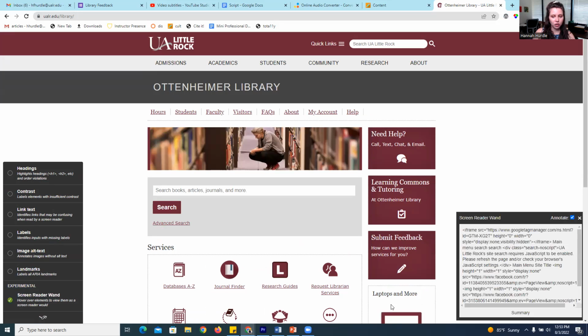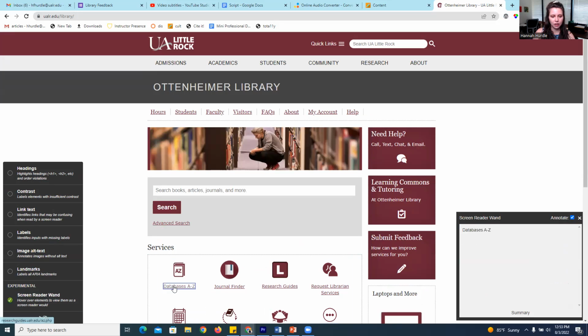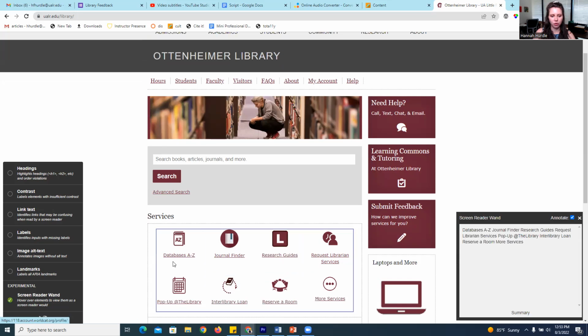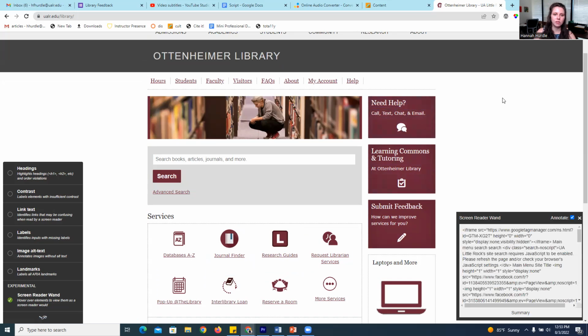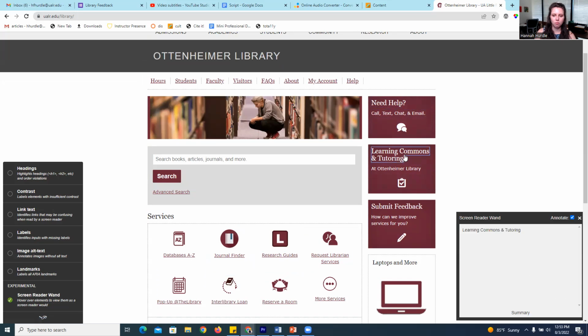And then the screen reader appears on the right side, and in this little box it tries to describe what's being shown. I'm hovering over databases A through Z, journal finder, research databases, the search button, need help. So this is a way to test to see if a screen reader would work on your website.